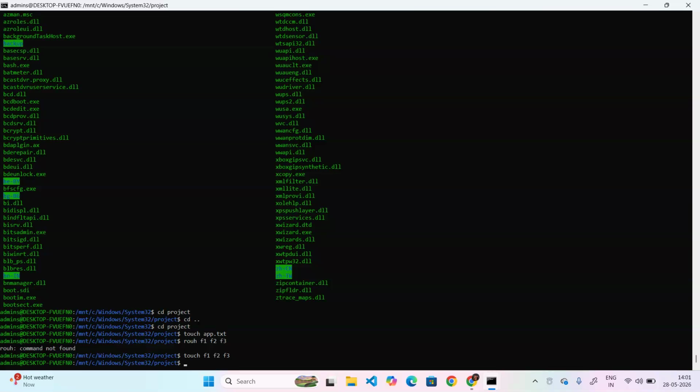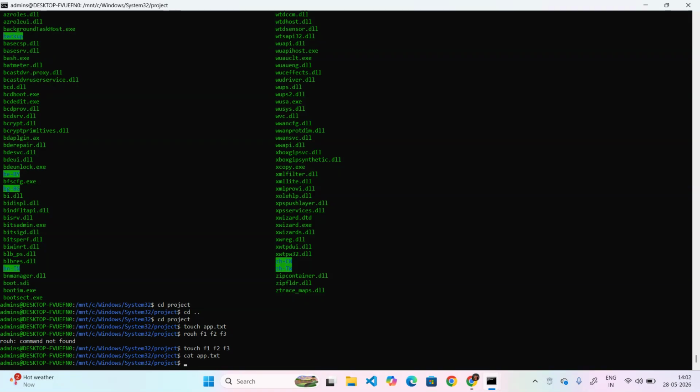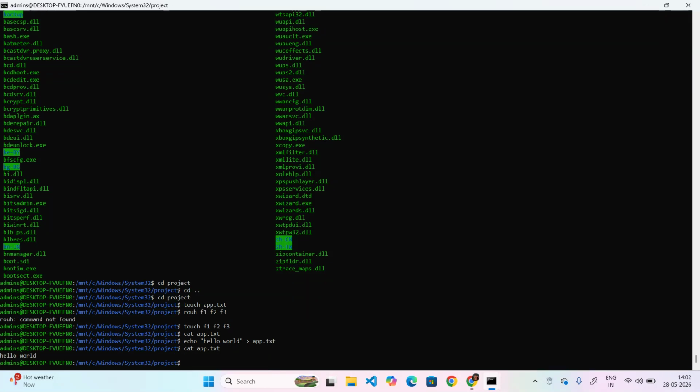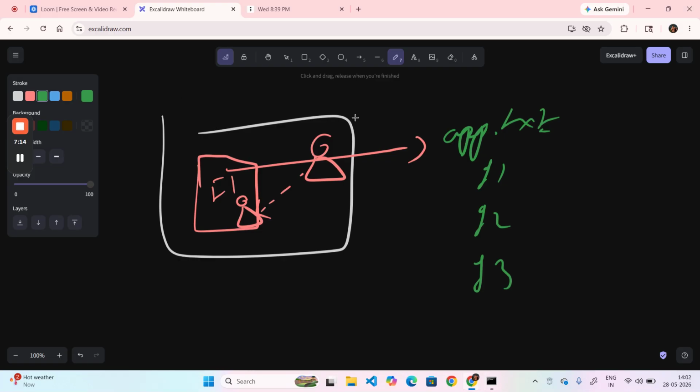Now I want to write something. So cat app.txt; nothing is there. How are you going to write? Not cat, sorry, echo "hello world" into app.txt. Now you can check with your cat command. With echo, we get the option to give the content. So I created this file and gave the content like hello world inside.